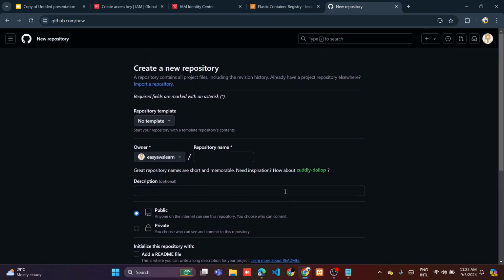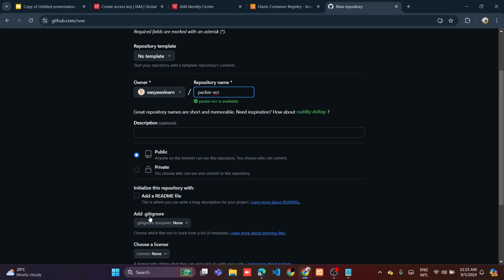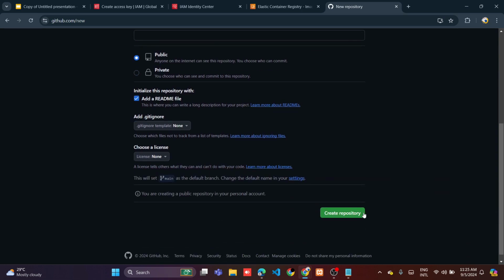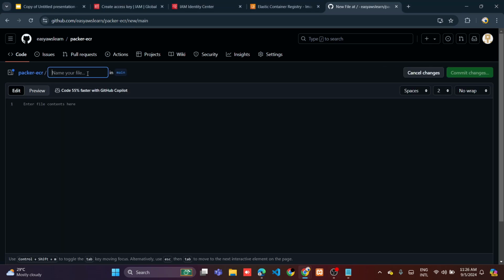Let's move to the repository part. I'm going to Docker Hub and creating a new repository. Let me name it Packer ECR. We are basically doing the Packer ECR demo. I'm adding the README here and creating the repository. The repository has been created. We will create one Packer file here. I'm creating a new file, which will hold our Packer configuration. I'm taking my configuration from the previous example, and then I'll explain every part.